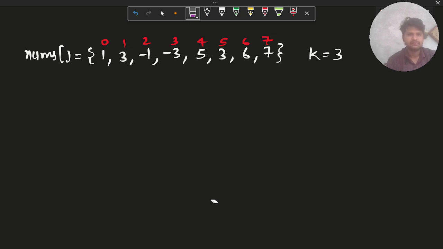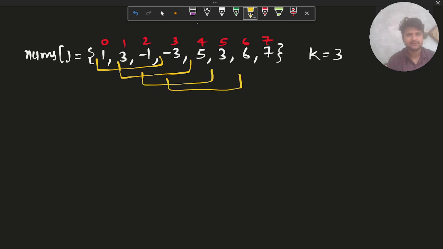So we have a nums array and an integer k. For every subarray we have to find the maximum of it and return that, and the subarray should have a length k. So in this case k equal to 3. If you find all the subarrays whose length is 3, this is the first subarray you'll get, then the second subarray is this, then third is this, and fourth is this, and sixth and seventh. So these are the subarrays you'll get of length 3.